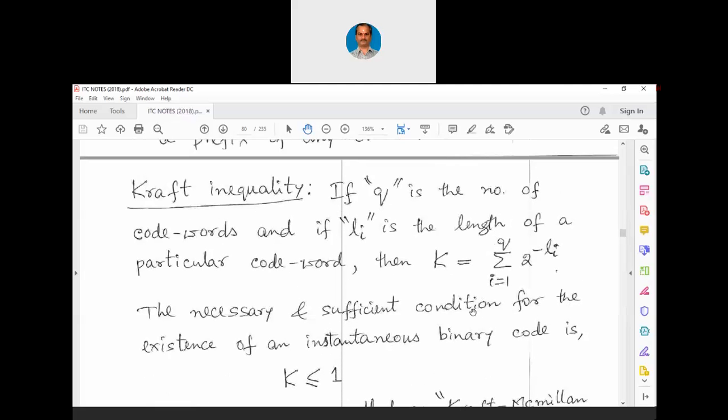Let me explain it once again. We have a set of code words and the number of code words is Q, and each code word will have a length that may be L1, L2, L3, L4 like that. Now we have to sum 2 power minus Li of all those code words: 2 power minus L1 plus 2 power minus L2 plus 2 power minus L3 plus 2 power minus L4. In that manner, we have to sum all of them. When we sum all of them, if we get K less than or equal to 1, then we can come to a conclusion that this is an instantaneous binary code.